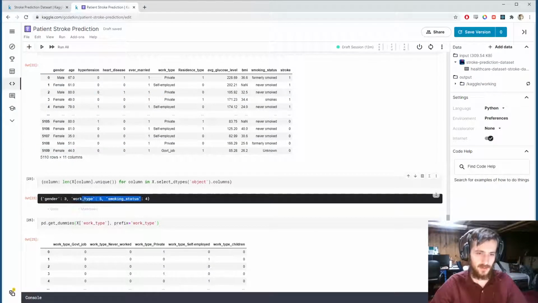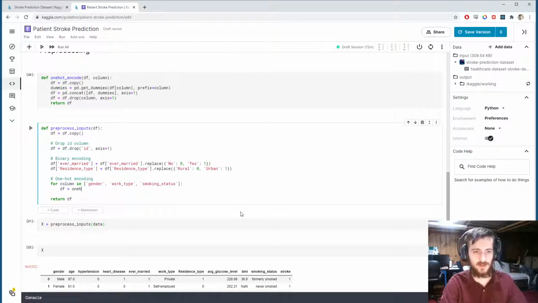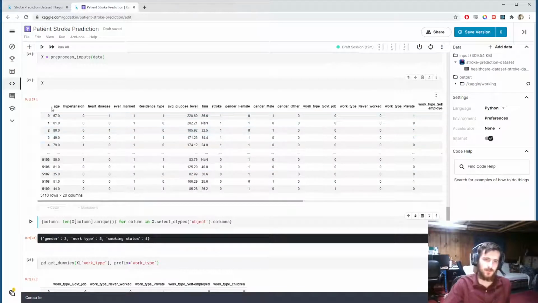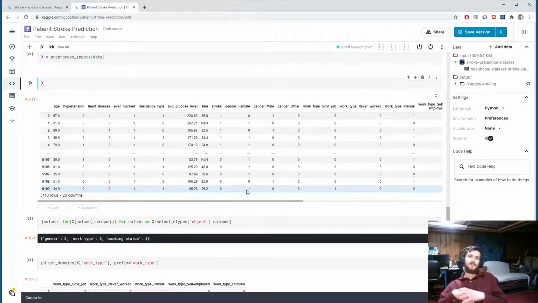So these are our one-hot columns. All I have to do is say for a column in this list, let me just remove the dictionary aspect of it. For each of those columns, we're going to call one_hot_encode, pass in data frame and the column, and then store the result in df. And here we go. So these were all of our original features. You can see the categoricals have been removed and turned into one-hot features. And so now the data is in fully numeric form.